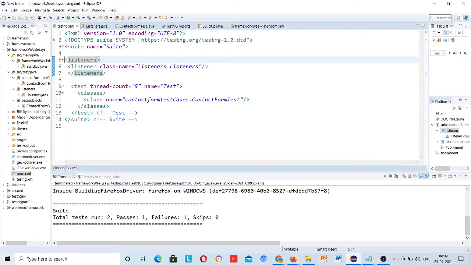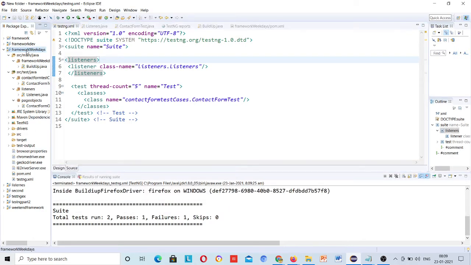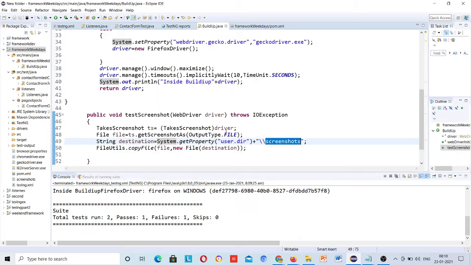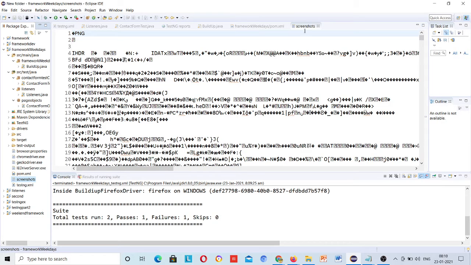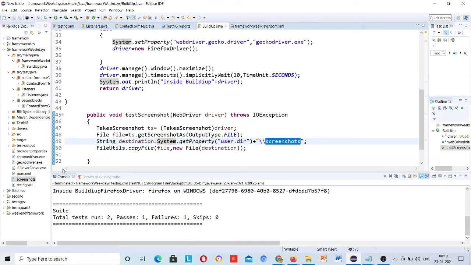Passes 2, failures 1. So I have to refresh my project, and which folder I created, screenshot. No folder was there, screenshot, this one, double click on it. Okay, this file will not be visible here like this. So I have to go to project level.